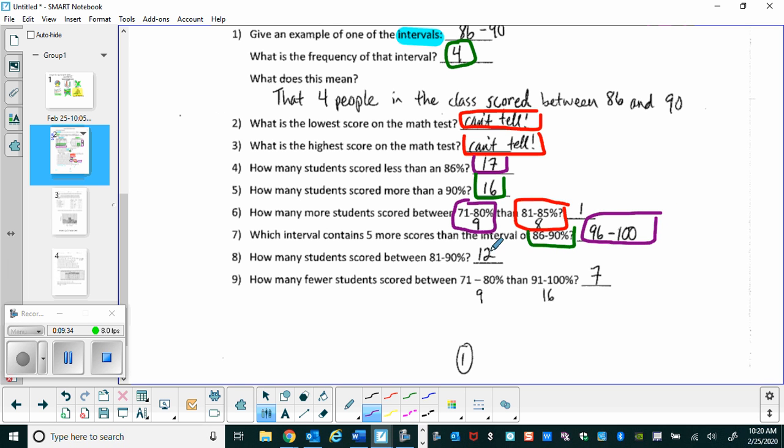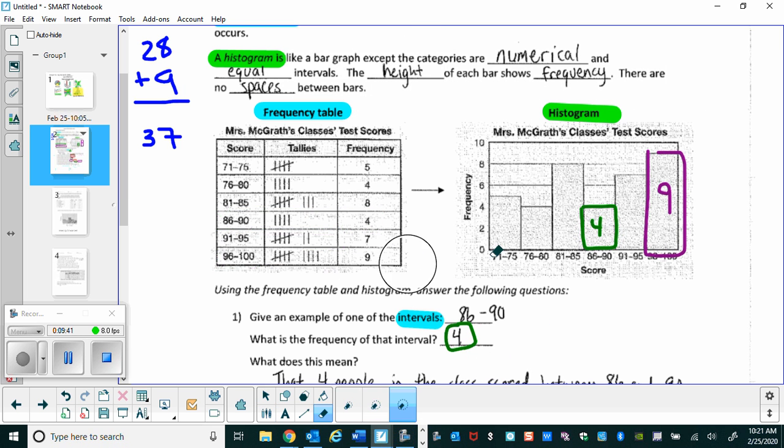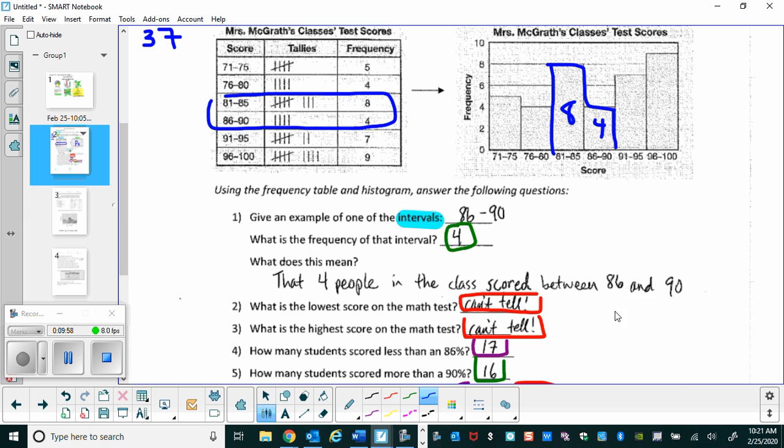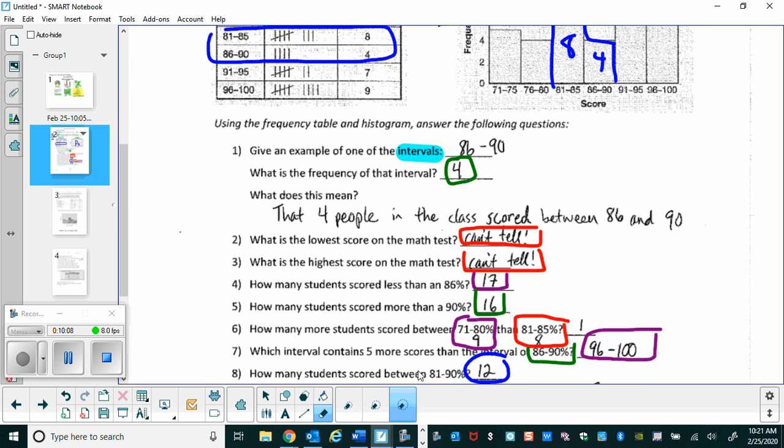All right. How many students scored between 81 and a 90? So 81 to 90 is up here. 81 to 90. All right, let me erase because I'm going to have to group together. All right. So 81 to 90. 81 to 90 is here. There's 81 to 90. And 81 to 90 is here. So we've got 8 and 4, we've got 12. That's where I'm getting this 12. And last but not least, it asks us how many fewer students scored between, okay, so 71 to 80. So let's go up here and find the 71 to 80.